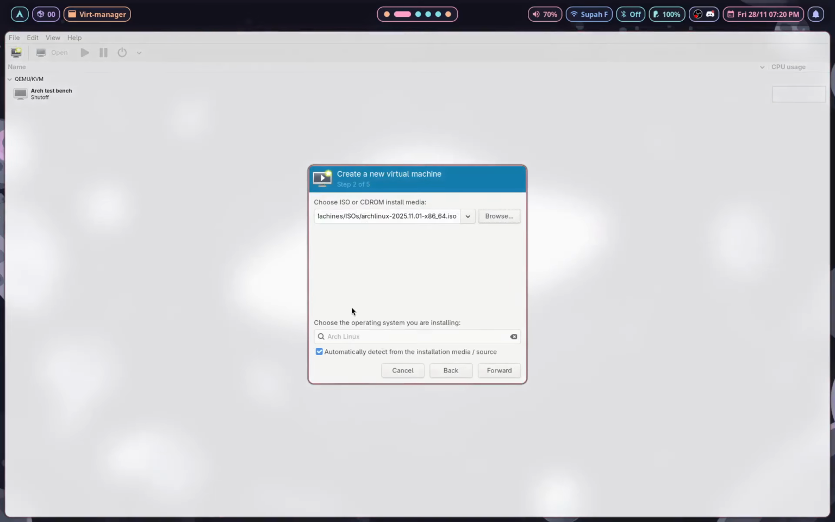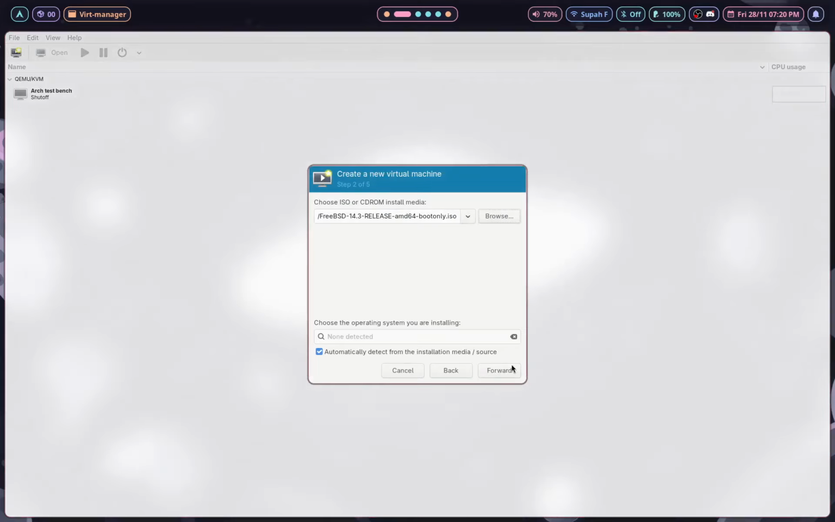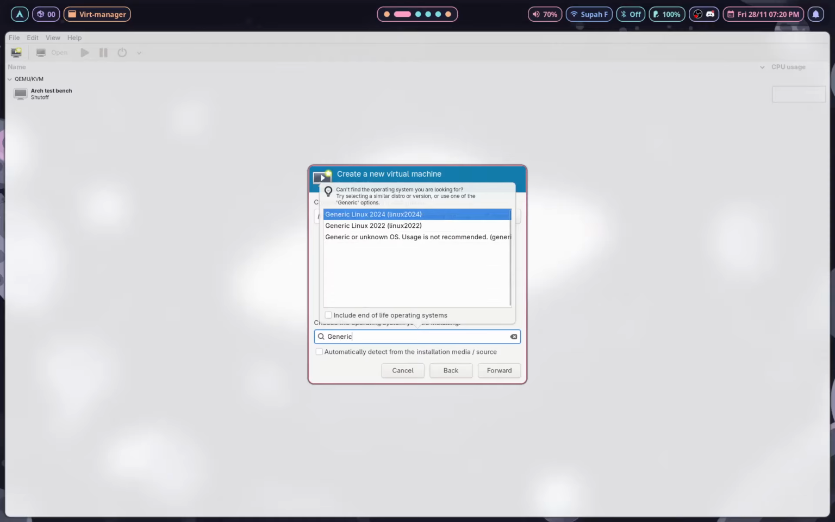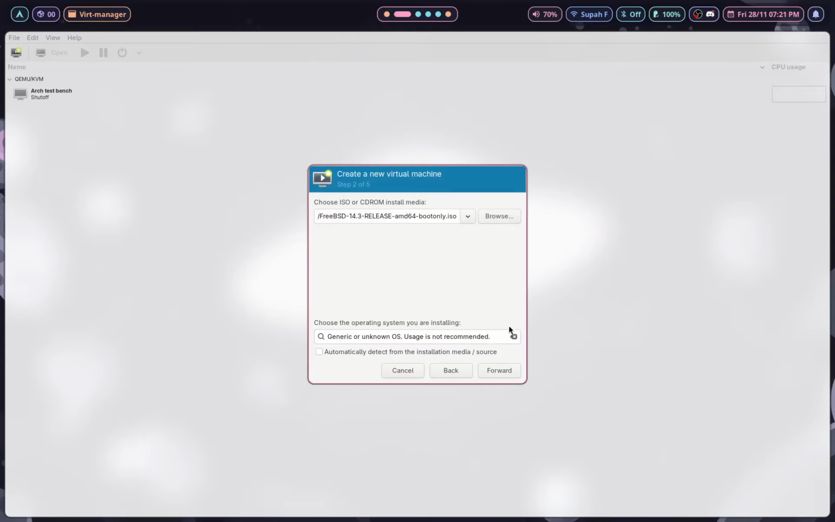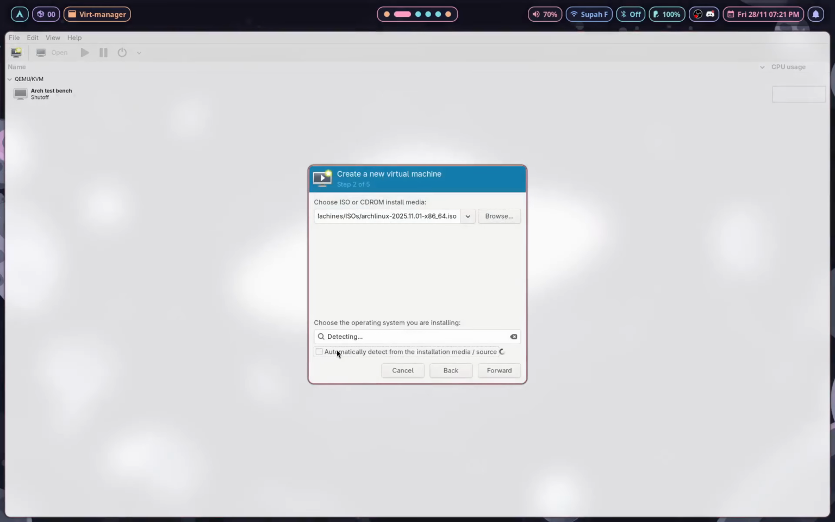As you can see, it's automatically detecting that the OS is Arch. However, sometimes you may have to manually enter it because Virt-Manager may not always recognize it. So for example, let's say I want to do FreeBSD. It's not detecting anything, so I'll just type generic OS, because well, BSD is not in this option. It will work, but it's not in that option, so just add it as a generic OS. But yeah, overall it should work. Automatically detect Arch Linux. Forward.